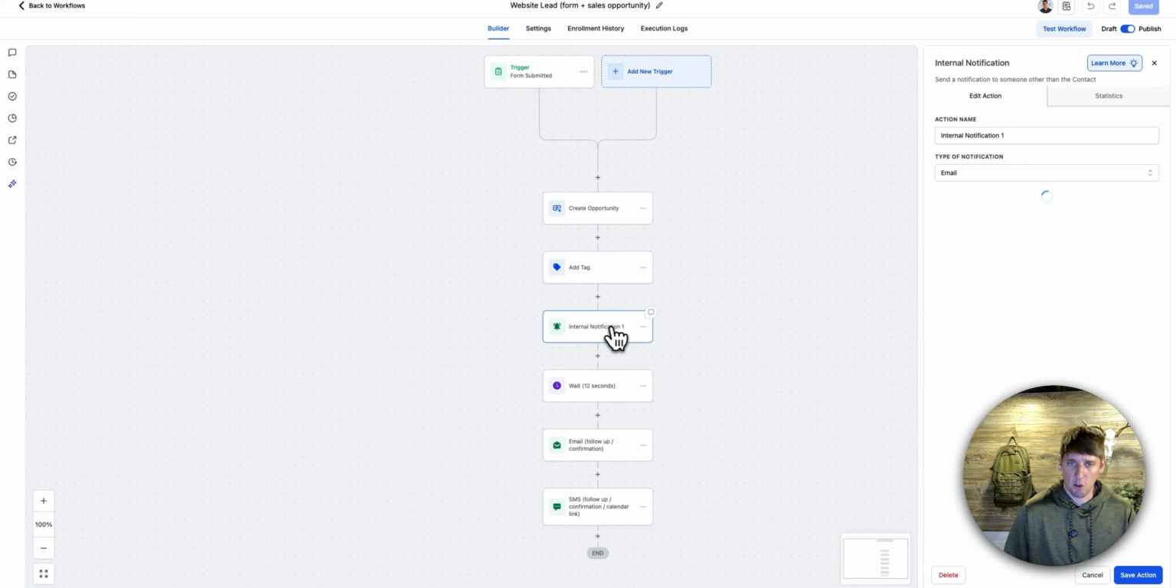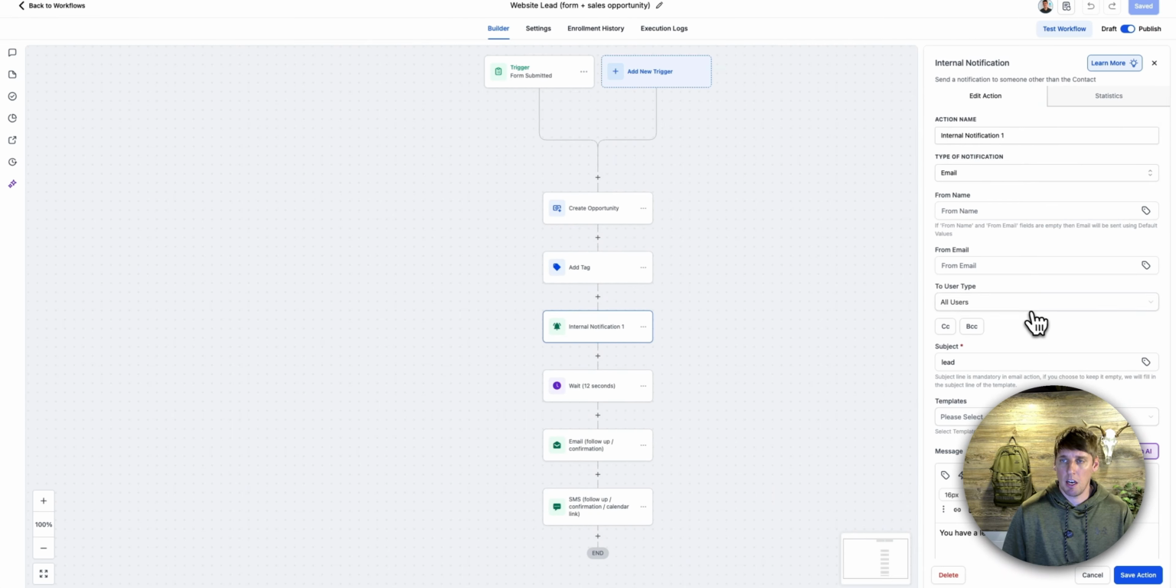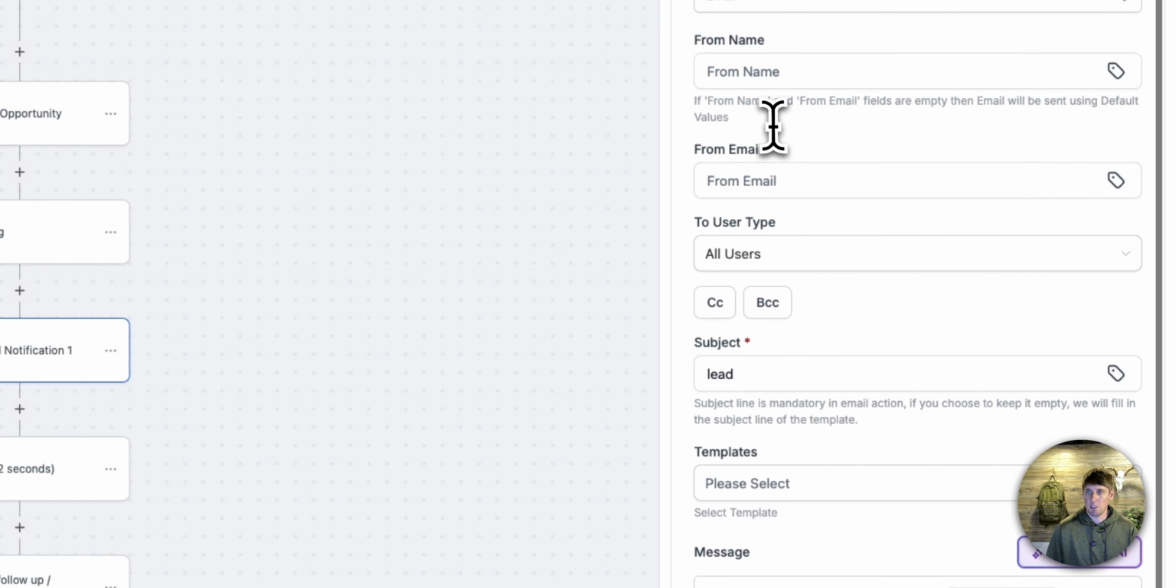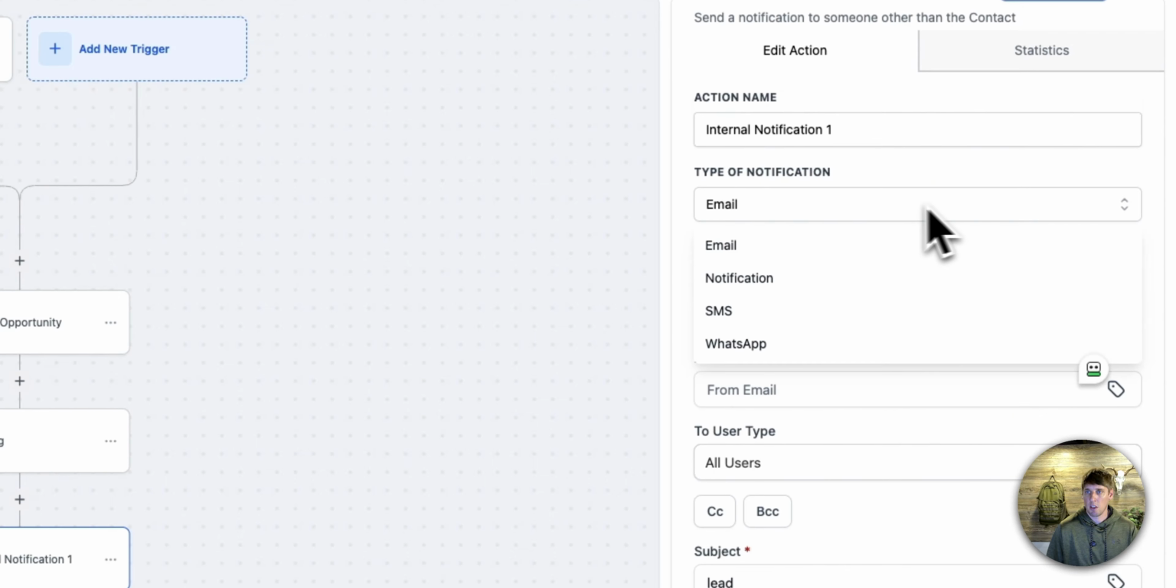We also have an internal notification set up, so it's going to email your account. For me, if I'm this electric business, it's going to email me and tell me to reach out to that person. We can have different types of internal notifications. You can have email, notification, SMS, WhatsApp.